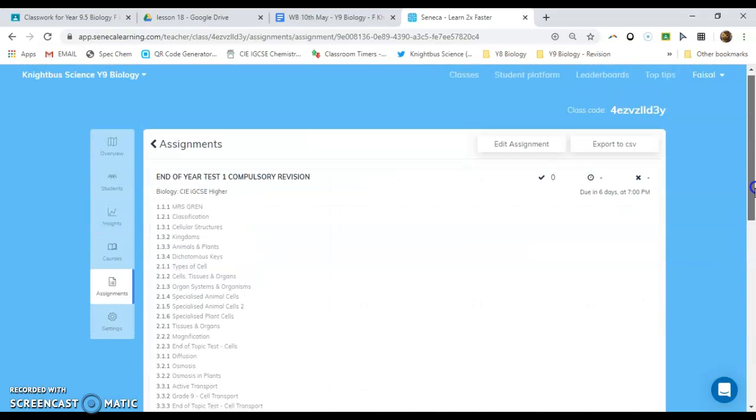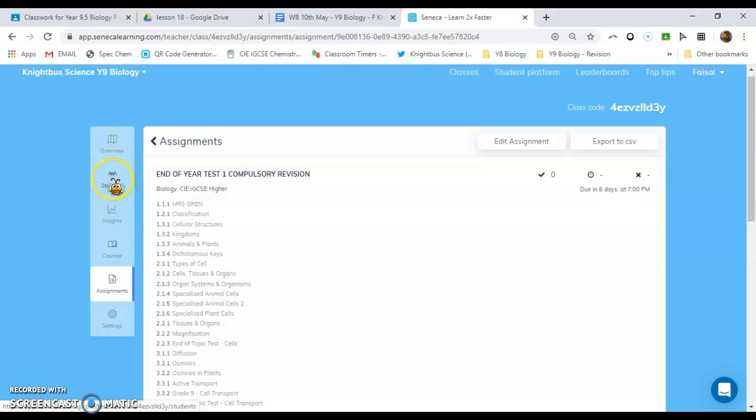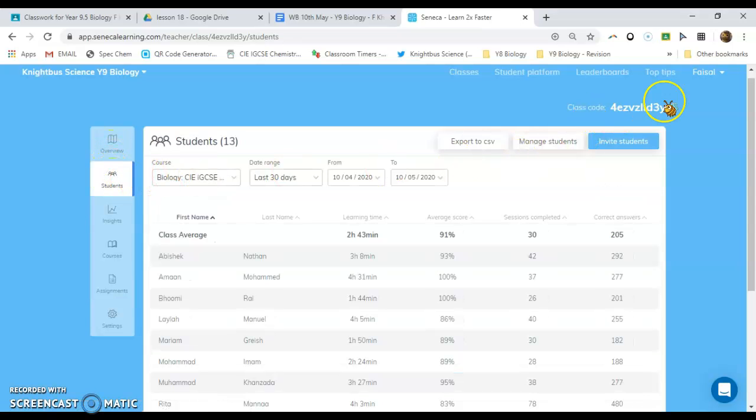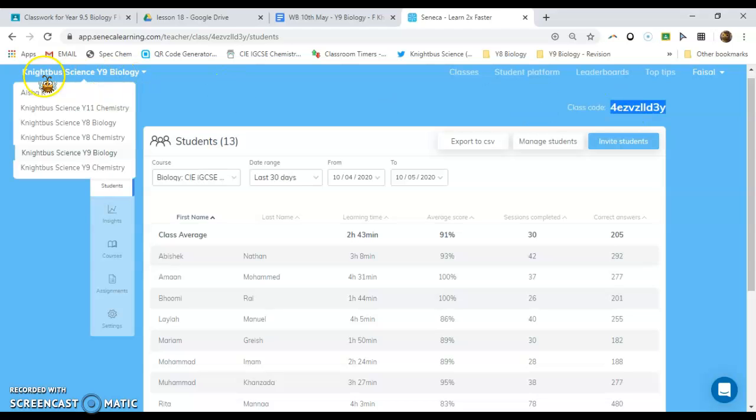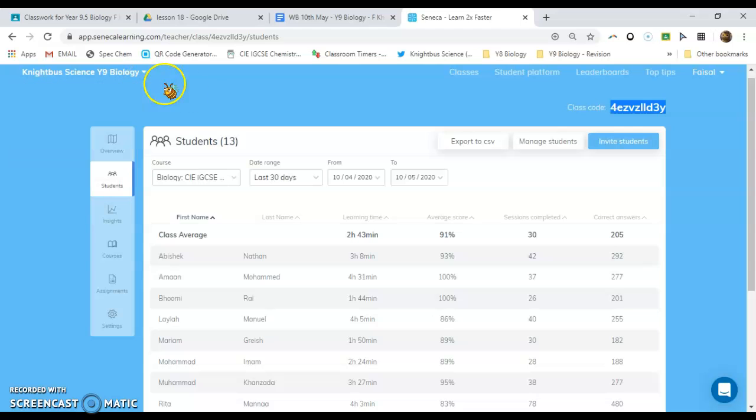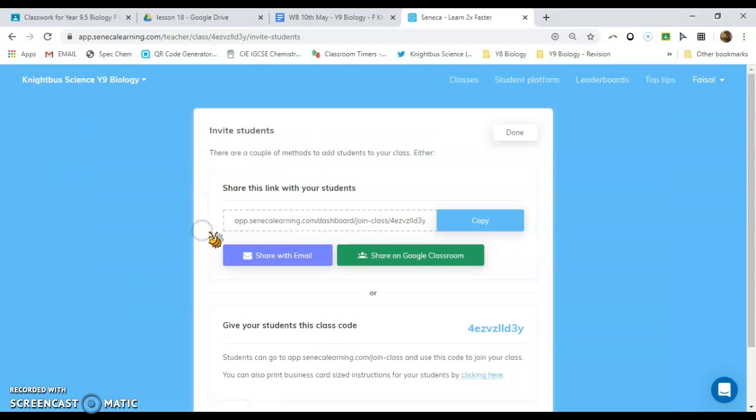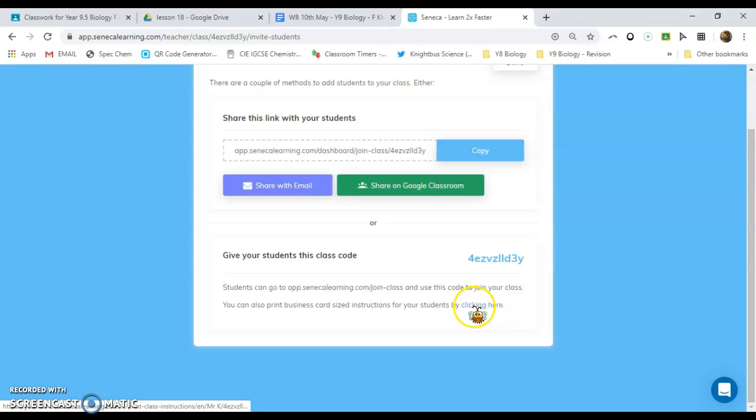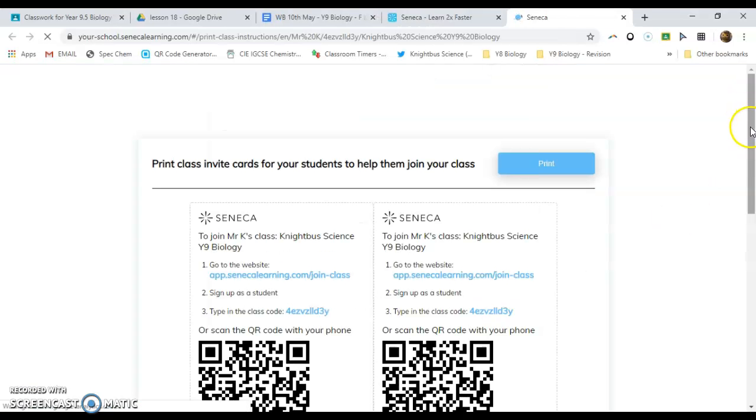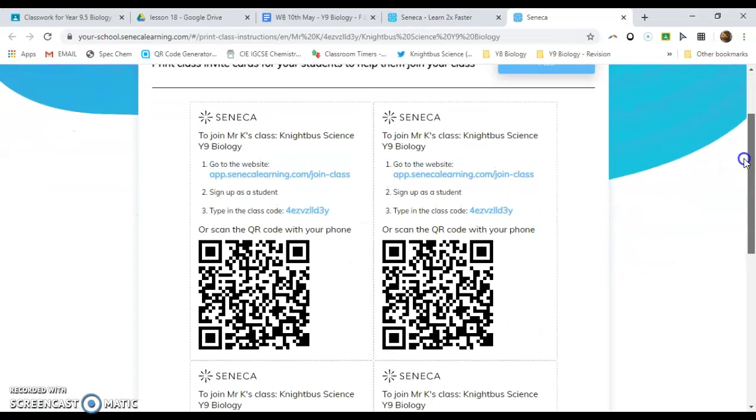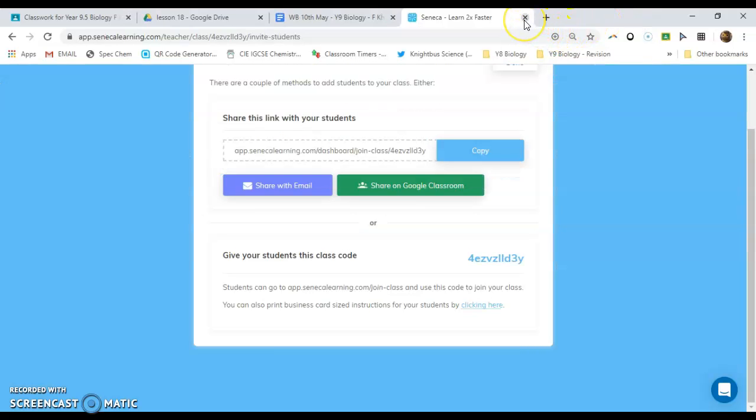Just please make sure that you are a member of the actual classroom. Please make sure that you don't take these activities outside the Night Bus Science Year 9 biology class. Please make sure that you join using the class code, and just in case you need a little bit of a visual to join the class, here it is. You can actually scan this QR code with your phone. All of the instructions are there and you'll be able to join and complete those tasks.